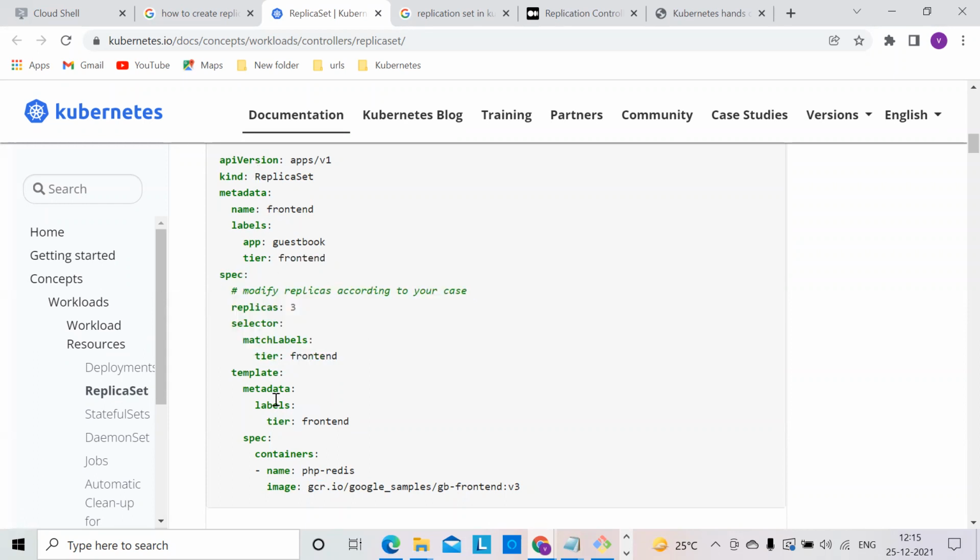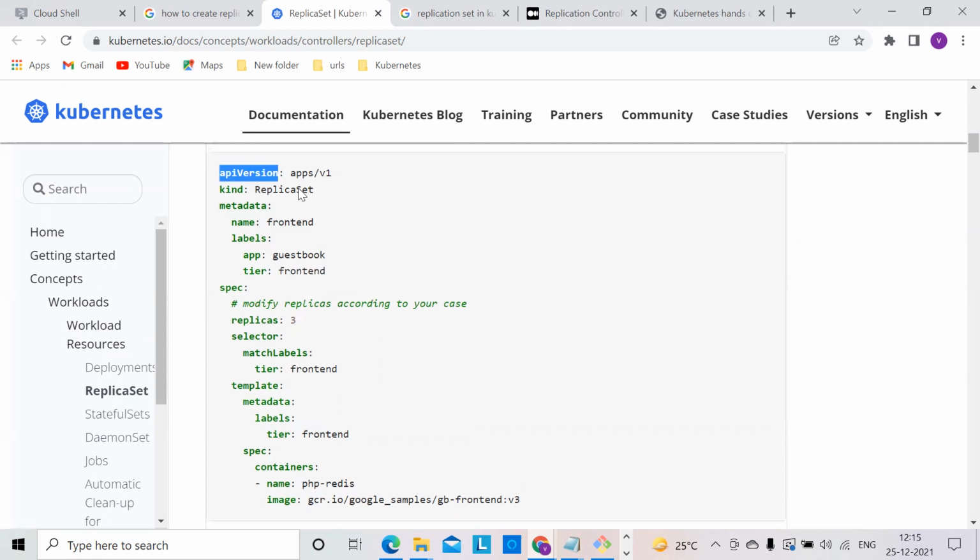Here, one by one, starting from the beginning, API version. We already know the API version depends on the requirements. If you require a pod, we get only V1 here. If you require the replication set, we use apps/V1. Based on the kind, the API version will change. Here we require the replication set, that's why the kind is ReplicaSet. Then the API version for the replication set is apps/V1. That's fine. Here, what is the purpose of this replication set?